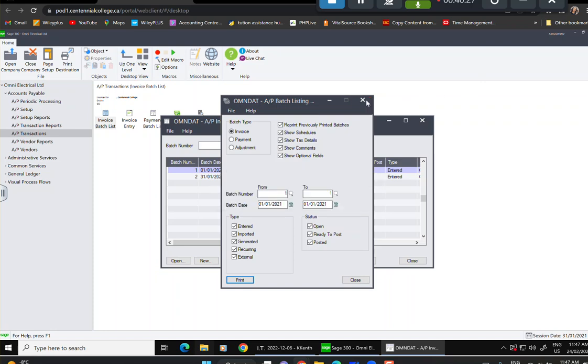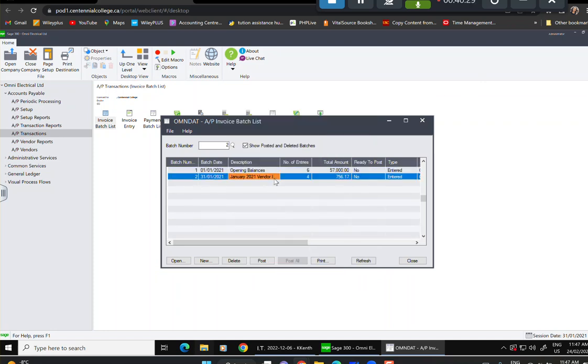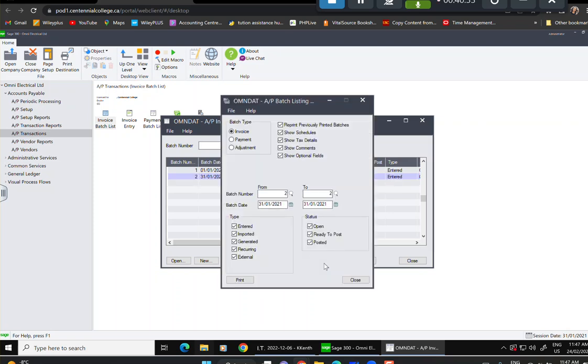I'm going to close this. You're going to go to the next one. You're going to print that one too, and then we say print. I won't print it because we don't need to, but you have to print it. Once you have printed it, you can also go into the report to the next page, depending on how many transactions we have.